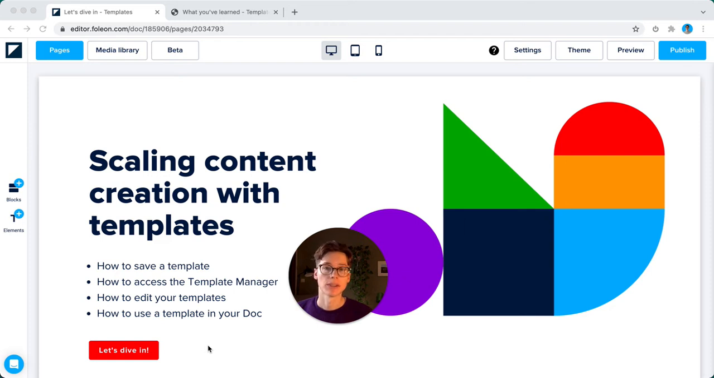You'll learn how to scale content creation with templates. So the topics for this video are how to save a template, how to access the template manager, how to edit your templates, and how to use a template in your Foleon doc.